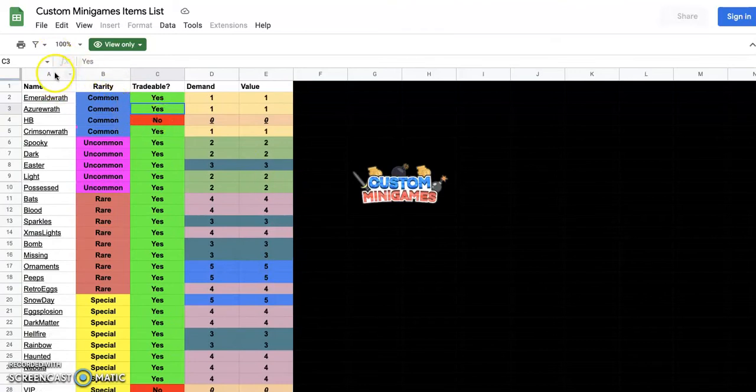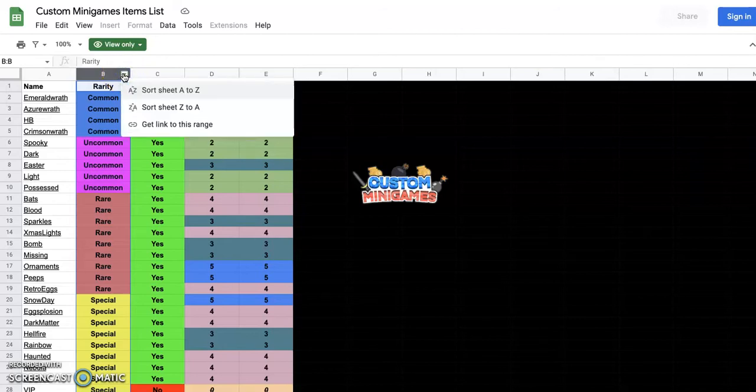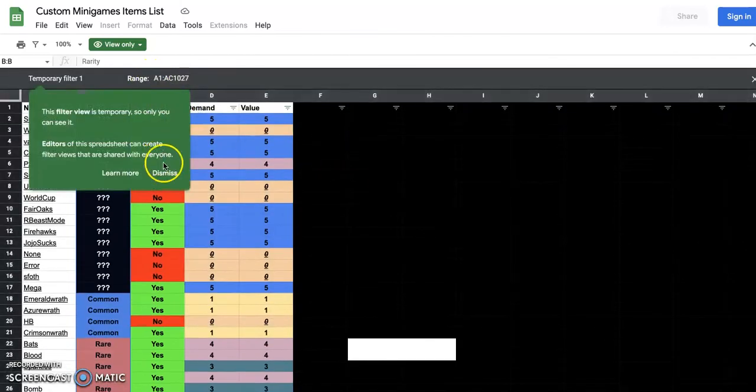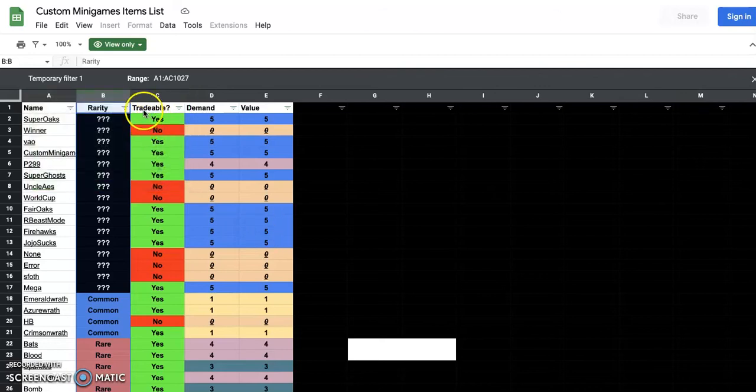What you want to do is go to the columns where it says A, B, C, D, and E. Press on any column, I'll press on B. There should be a little drop-down arrow over here. Press it and press sort the sheet by A to Z. Press on that and you'll be placed in filtration view. With these cool filters, you can essentially sort out values and text.